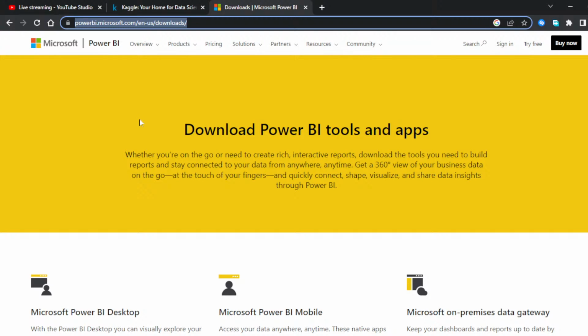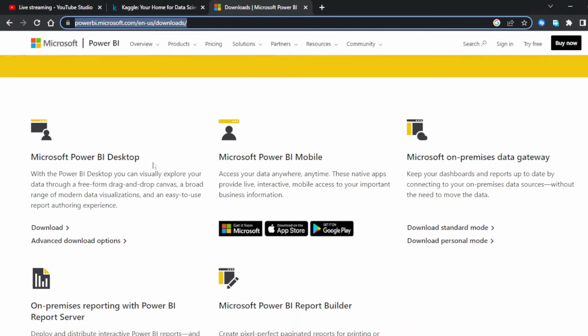Here what you need to download, that's the main thing. One is your download option, second is your advanced download option. In the download option you will get the app from the Microsoft Store. Keep posting in comments if you have any doubt or have any questions. In advanced download options you will find the offline version of your Power BI. Let me share the link also so that you will be comfortable to download it.